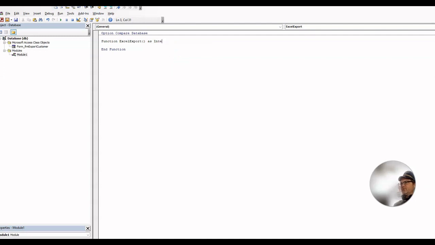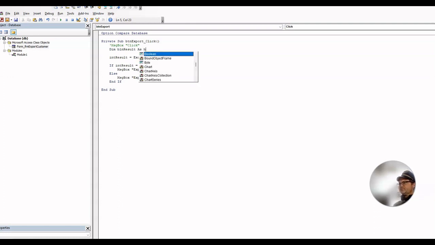Or as, let's say, Boolean. It's a yes or no. I don't want Boolean here. And then here, I want to make sure this is going to be Boolean too. BLN result as Boolean. And here I'm going to change all this stuff because this is a Boolean export. Okay, we're good. And save it.